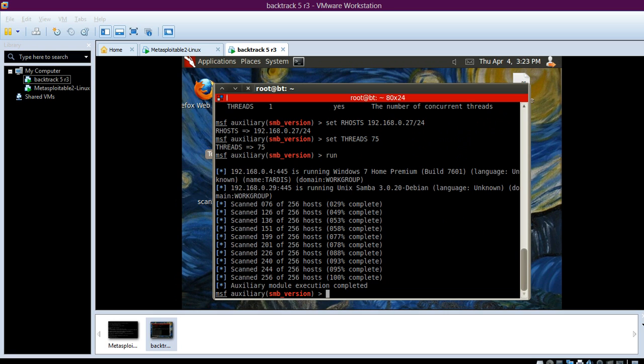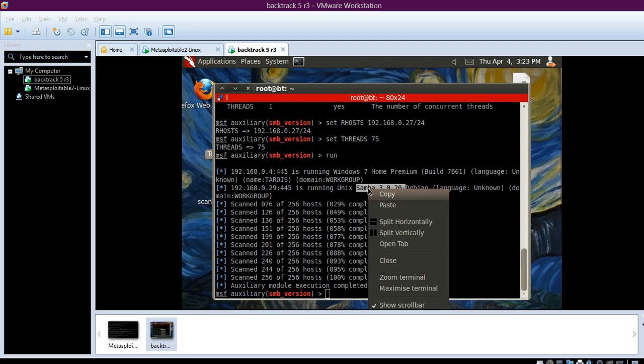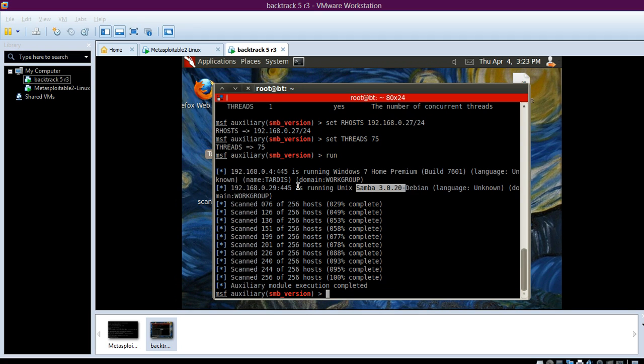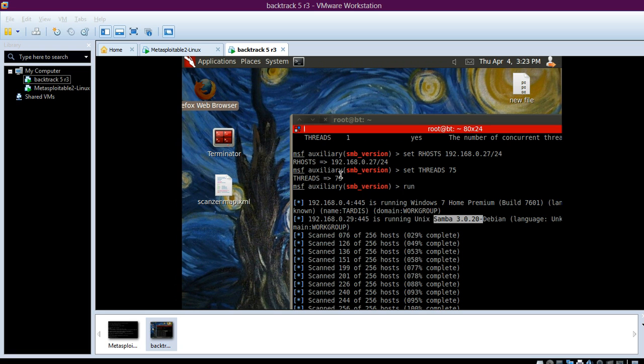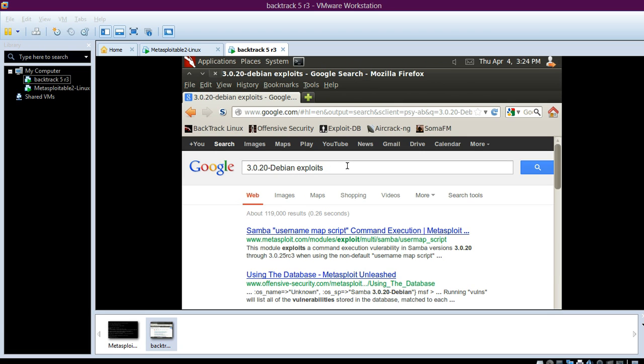Okay, after this is done, we see a version here. We found a system running Samba 3.0.20 on Debian, which is also Linux. So what we want to do is copy and paste that. We're going to get some more info here, so let's go over to good old Google. Look, it's already there. It's magic.